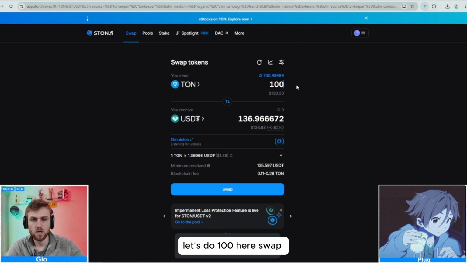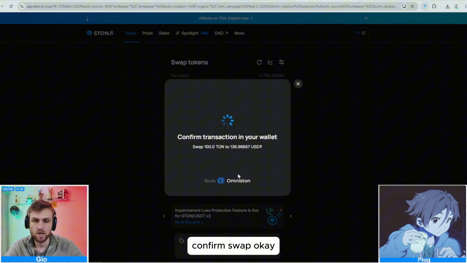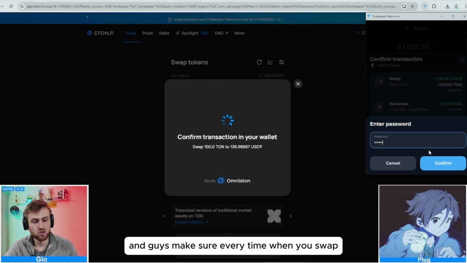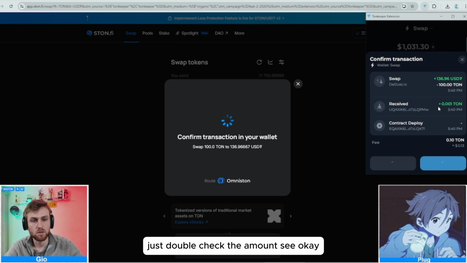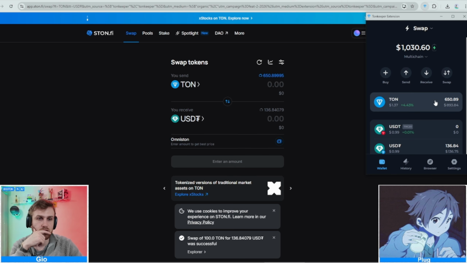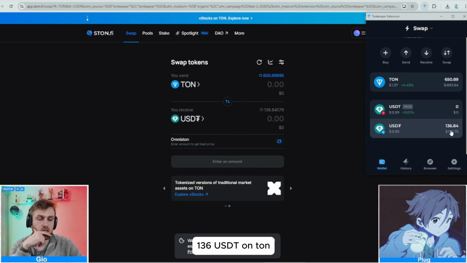Yeah, just do 100. All right, let's do 100 here. Swap, confirm swap, okay, and we're gonna confirm it here as well in our wallets. And guys, make sure every time when you swap, just double check the amounts here, okay, before you do confirmation. You see right here, so we got 650 TON and we got 136 USDT on TON. You see the logo here, guys? This is for TRC20, this is for TON.